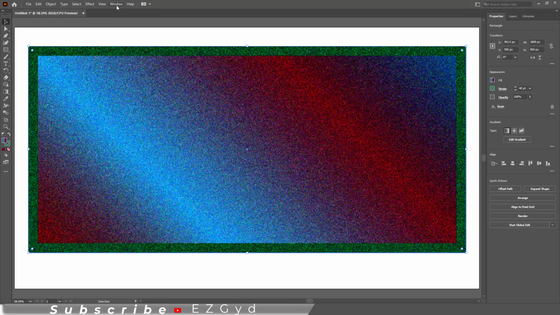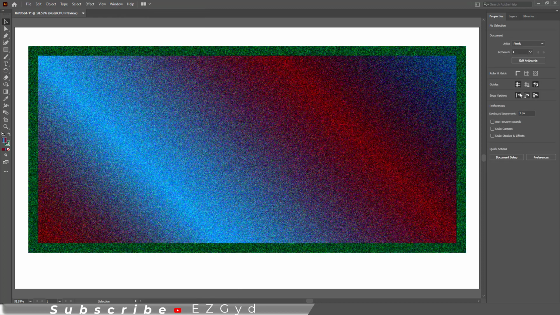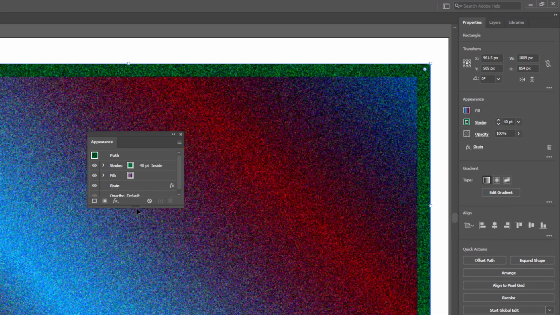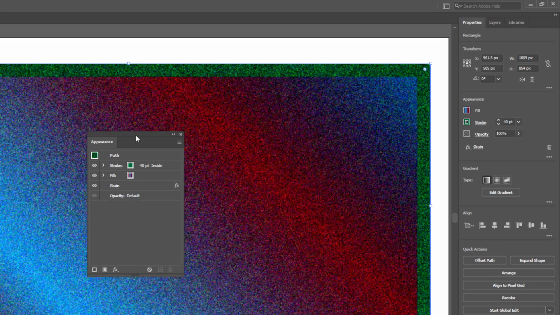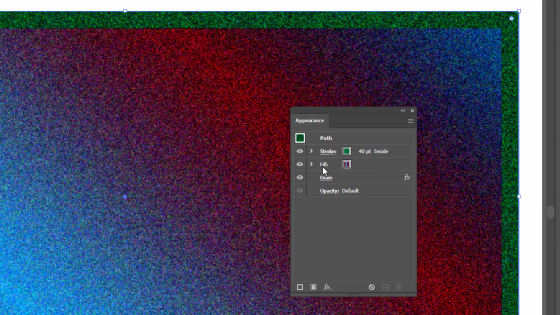So let's remove this. Go to Window, then Appearance. Or simply select the shape and click here under this Appearance panel. So this appearance box will appear. Here you can see I have stroke and also fill, and this is the grain effect which is applied to these both. I mean stroke and fill both have this effect.